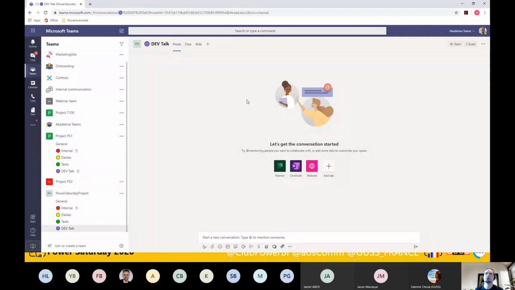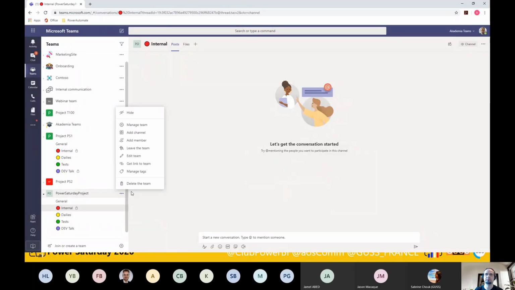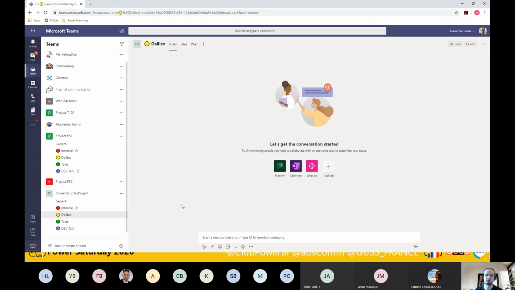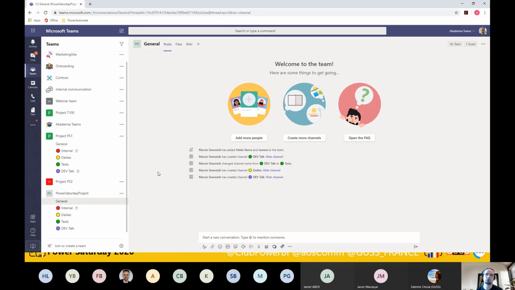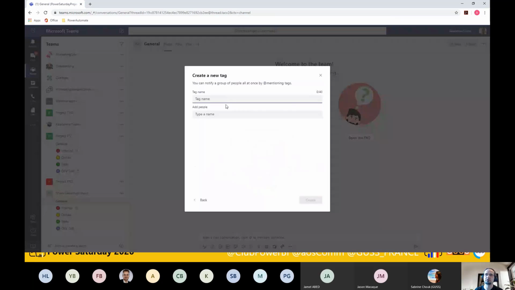So what next? Of course, we have files. No, before I go to files, I will show you a quite new feature. If you want to talk about the project, about plans, dailies, etc., we can use those channels to target communication. That's good. But if you want to talk only to a specific group of people, we can use tags. Tags is a quite new feature inside Teams.